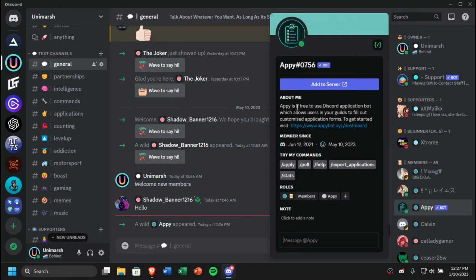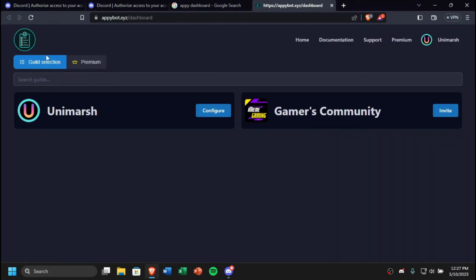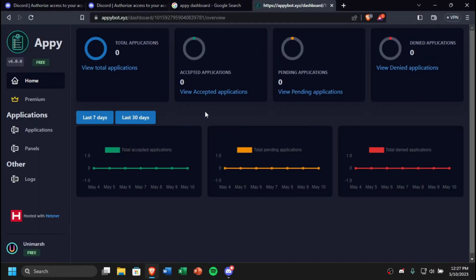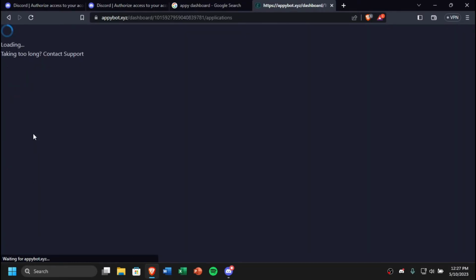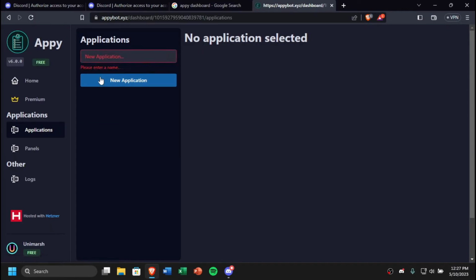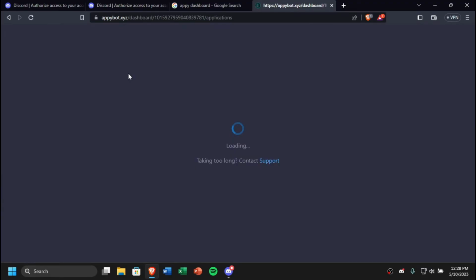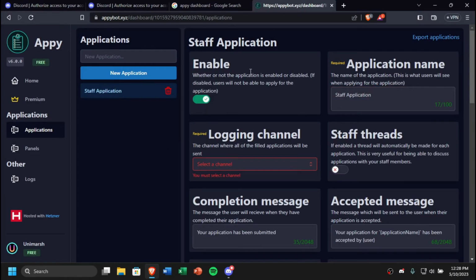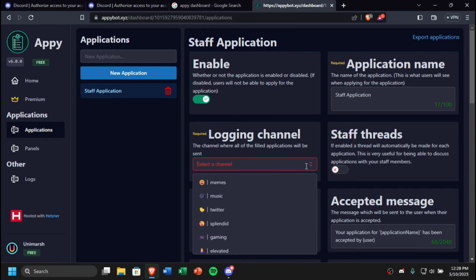Once you've done that, go into Discord, go into Appy's about me and click on the dashboard link. It should redirect you to this page. Select your server and click configure. Click on applications, type in your application name and click on new application. Now select your application and here you can configure the settings.